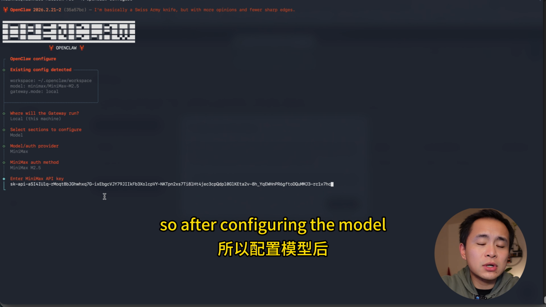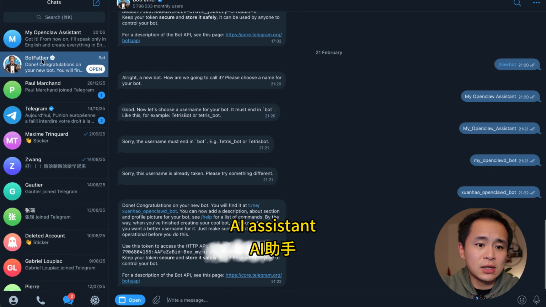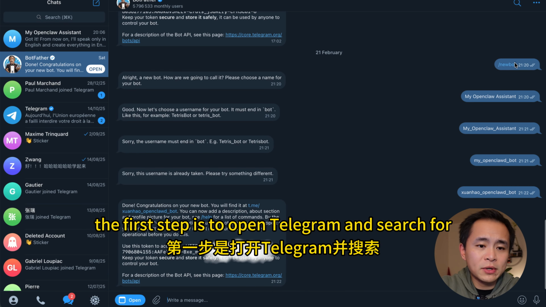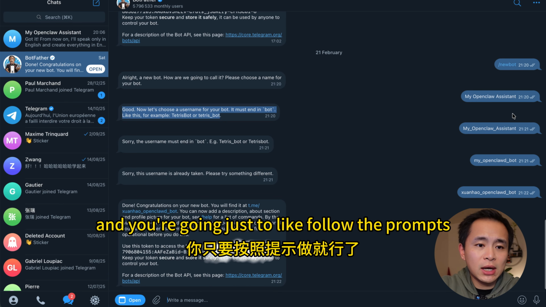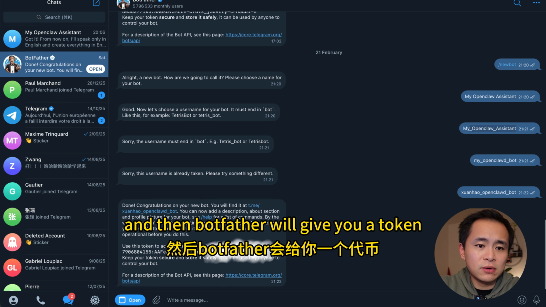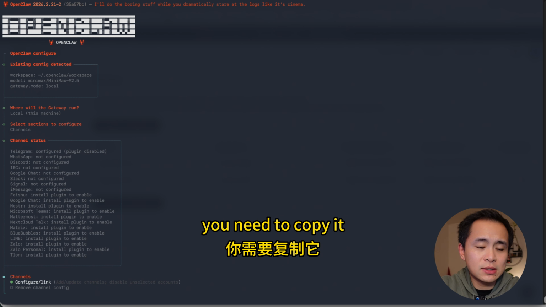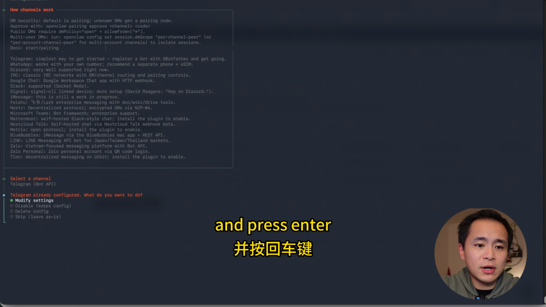So after configuring the model, now let's connect Telegram so that we can chat with our AI assistant. The first step is to open Telegram and search for BotFather, send /newbot, and you're just going to follow the prompts. Give your bot a name, give it a username, and then BotFather will give you a token. You need to copy it, and then go back to the terminal, paste the token, and press enter.